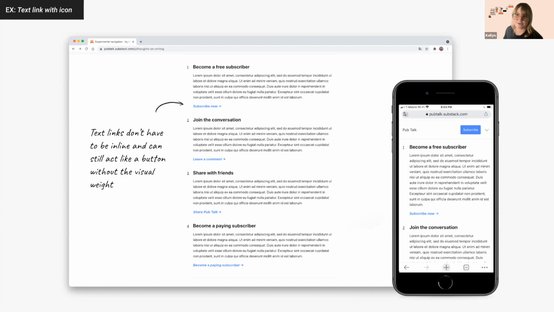Text links can also be used like a button without the container. You can use text and arrows and icons to make that call to action stand out from your content, but not distract from it. This is a way to keep many actions in there, but not have your page full of buttons, because your content is the most important thing, really.